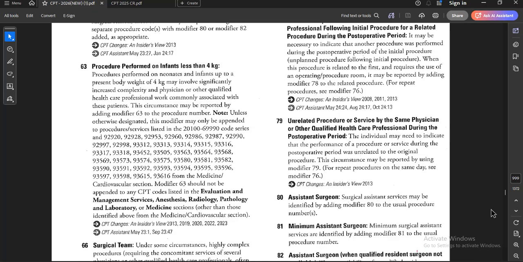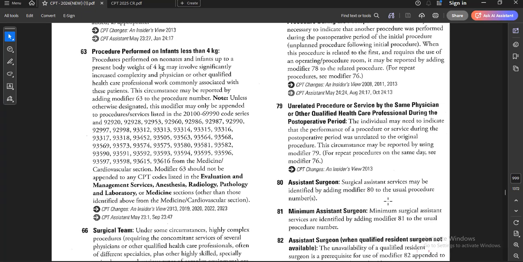So 79 is for unrelated procedure. So for example, patient had appendectomy 2 months back. So global period means 90 days. Sorry, 90 days, correct? So after 60 days, patient had fracture. Okay. So appendectomy is a different service and fracture is different. So that time you need to append 79 modifier. Okay. So we took patient into the operating room for the major surgery which is not related to the primary surgery.